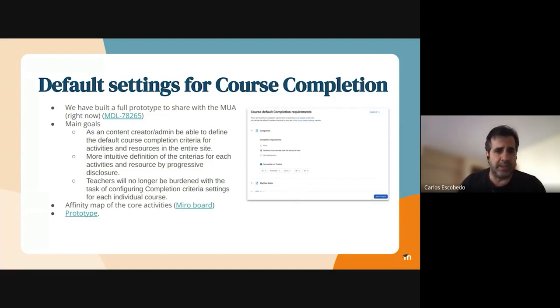And also, I would like to summarize the main goals of the project. One is to let content creators and admins define the default course completion criteria for all the activities and resources in the entire site. That means that when the teacher starts a course and creates any activity, he doesn't need to go to the completion criteria defaults to create all the settings for each course. So it's going to be nice.